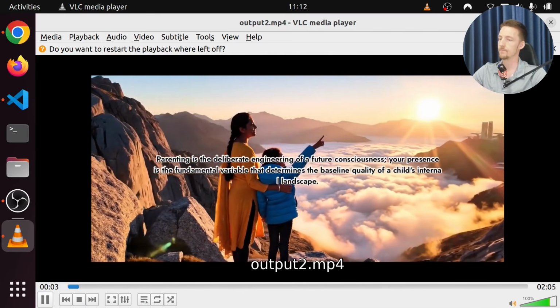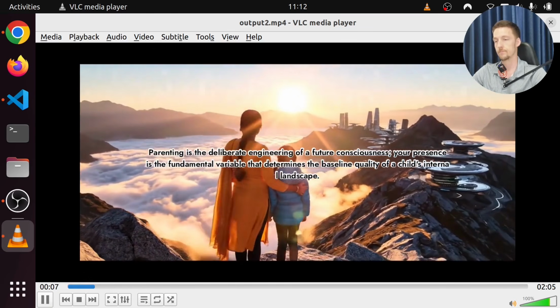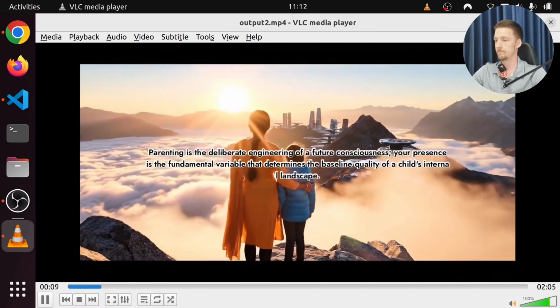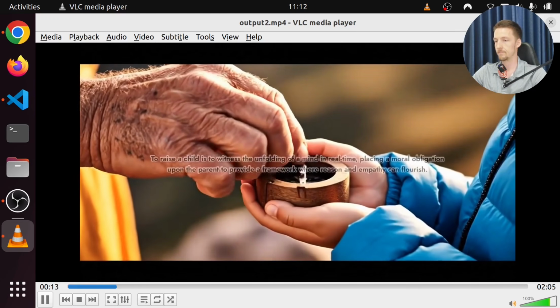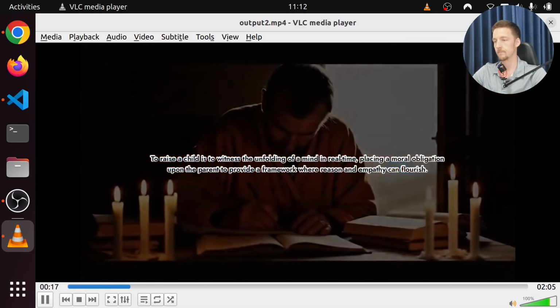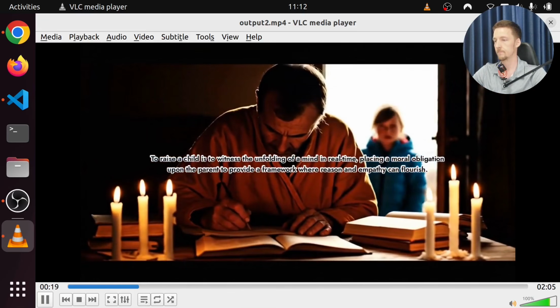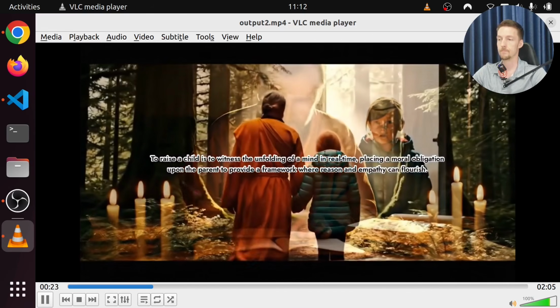Parenting is the deliberate engineering of a future consciousness. Your presence is the fundamental variable that determines the baseline quality of a child's internal landscape. To raise a child is to witness the unfolding of a mind in real time, placing a moral obligation upon the parent to provide a framework where reason and empathy can flourish.